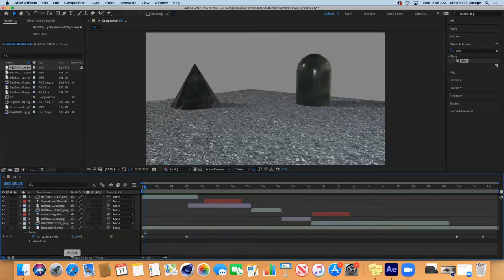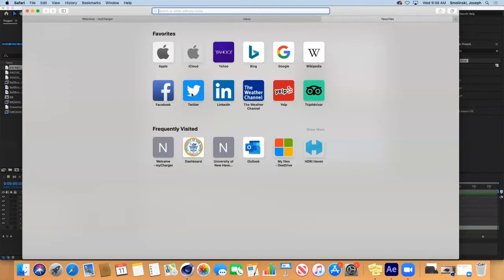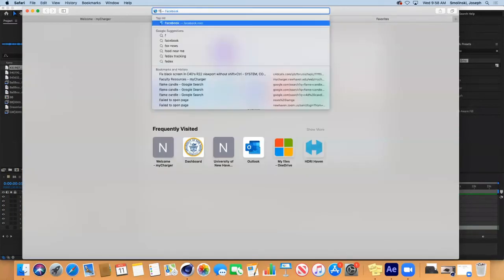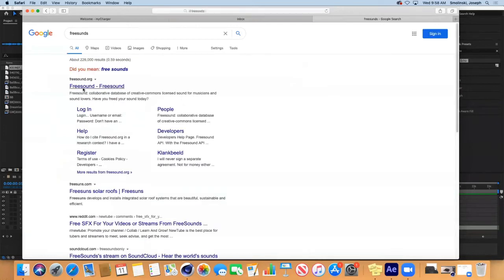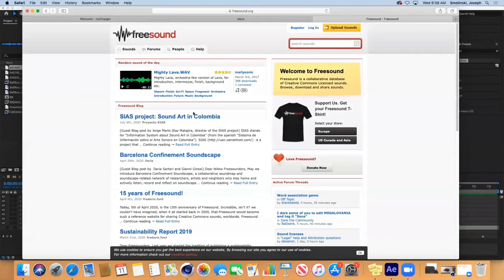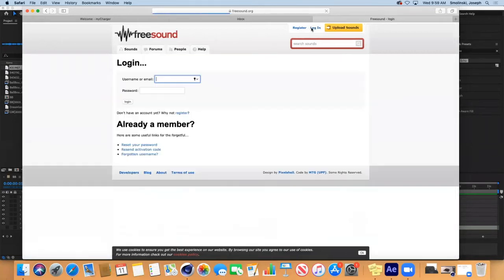There's some pretty good sources online. I tend to use, I think it's Free Sounds. I spelled that wrong. Is this it? Yeah, so this is called freesound.org. I like it. There's a lot of stuff on here. It's maybe not always the best things, but it certainly has a lot of things you can use. You need to create a basic login to use it.